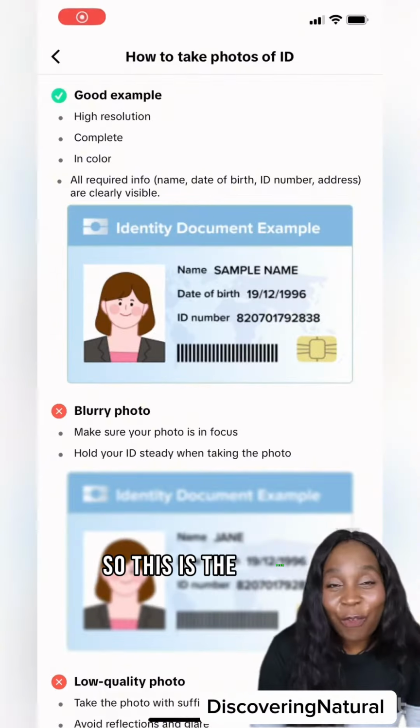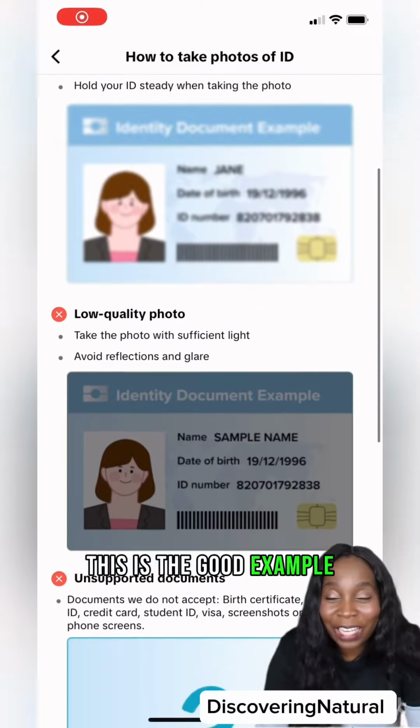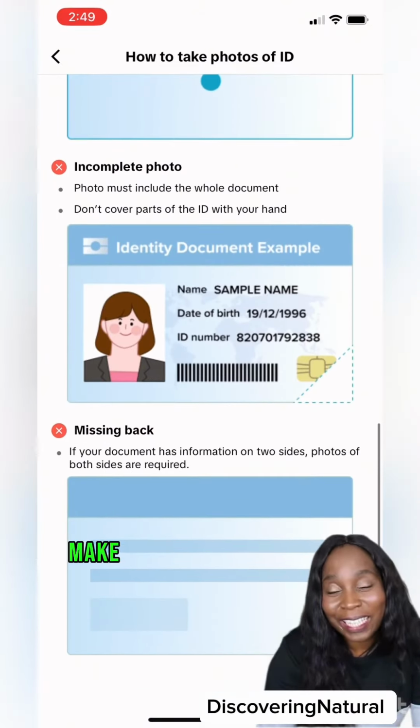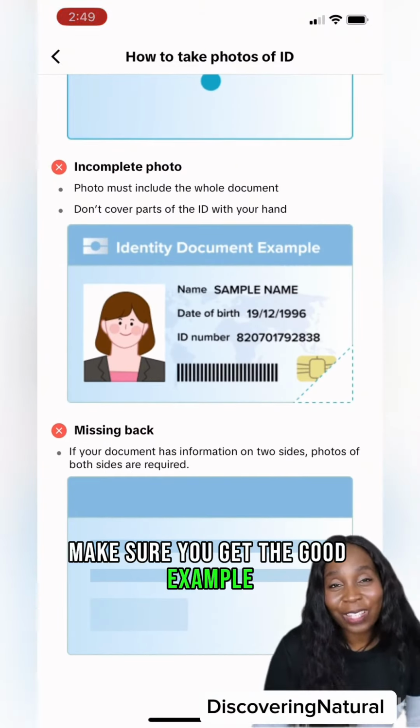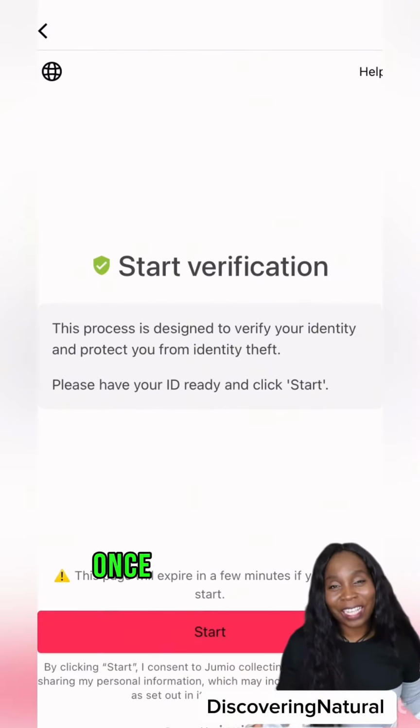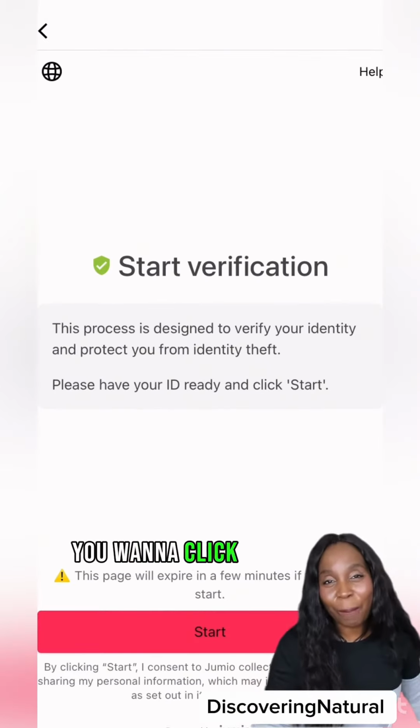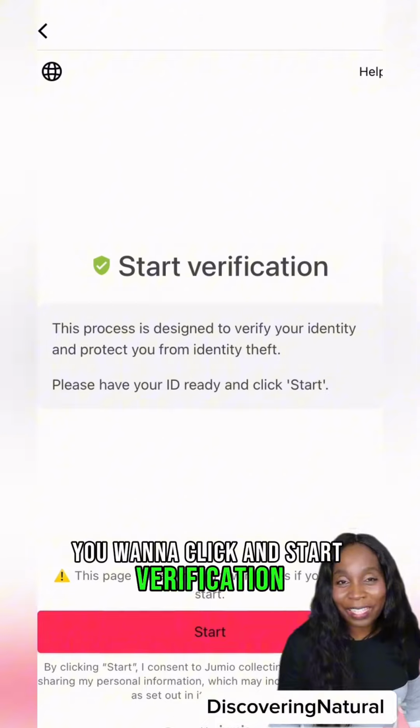So this is the picture. This is the good example. Those are the bad examples. Make sure you get the good examples so that you can do it right. Once you've done that, you want to click and start verification.